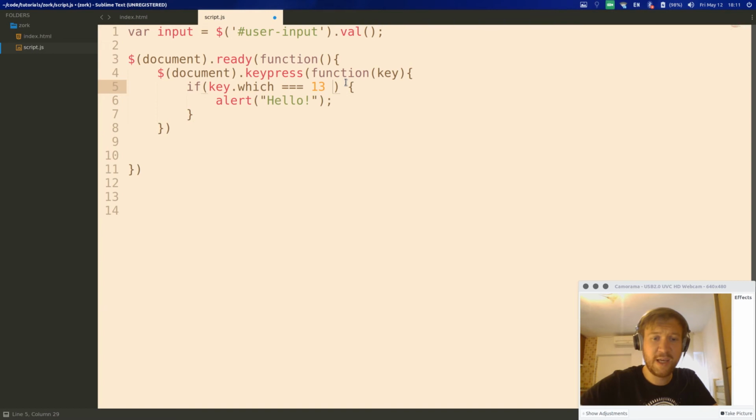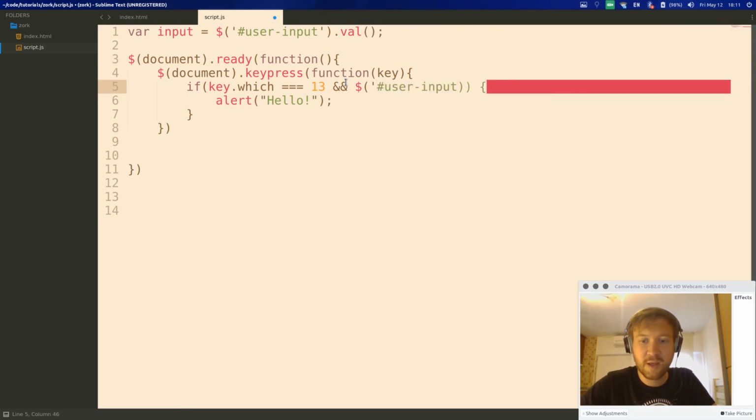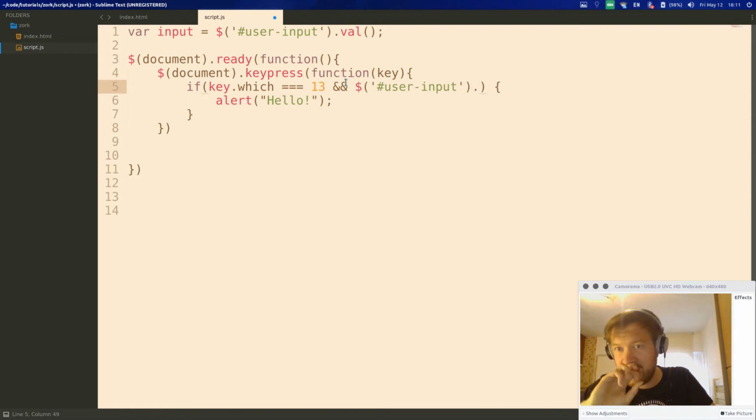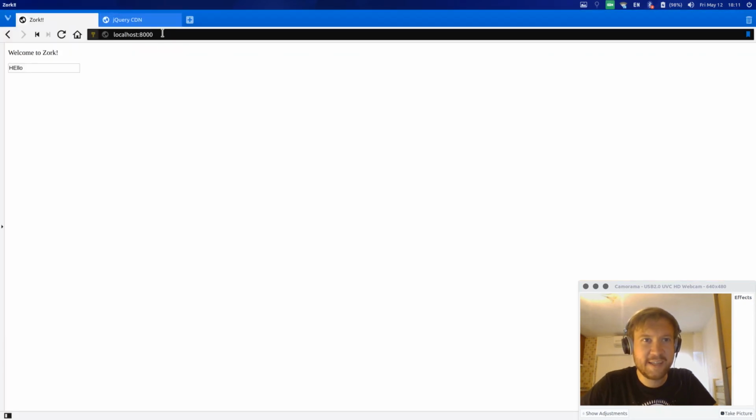So what we need to do, if I can remember the correct method, is check if the user input, the input tag, has the focus. I genuinely cannot remember exactly what it is, so we might have to go on Stack Overflow in a second. Is it .focus? No. I believe it's .is focus. So before I start teaching you anything, let's just make sure that I'm actually correct. It would seem I'm not correct.